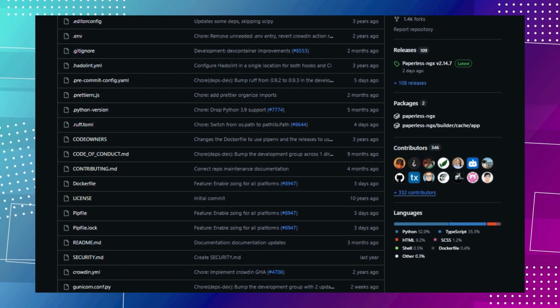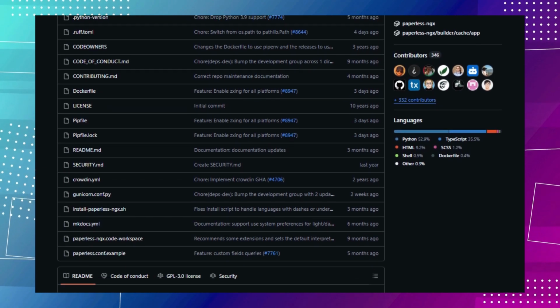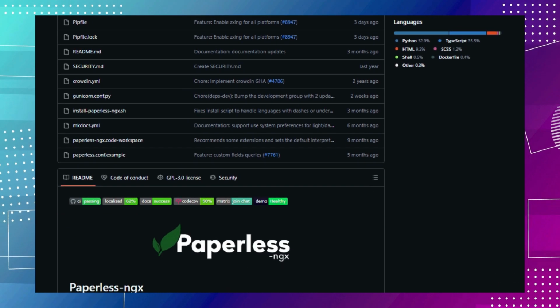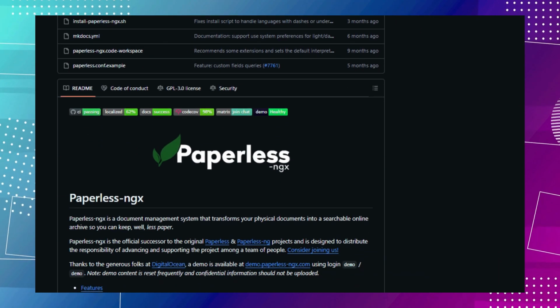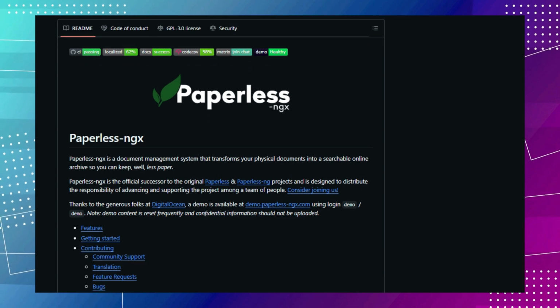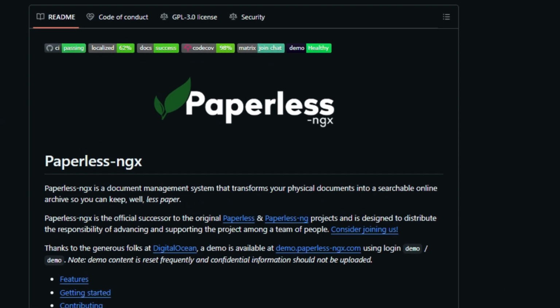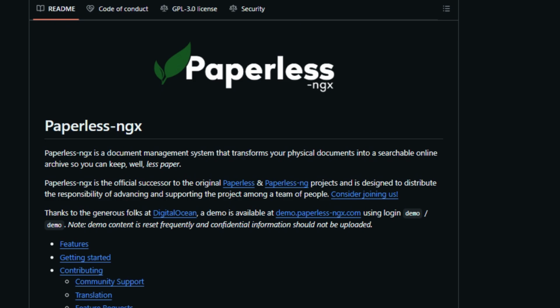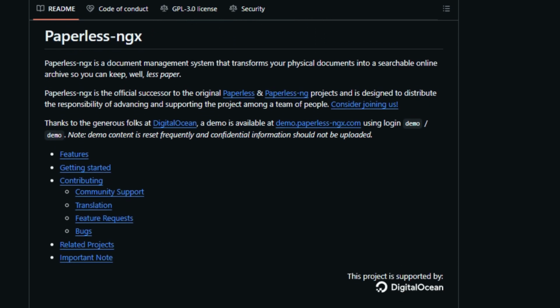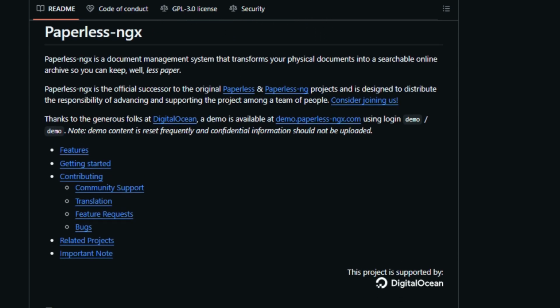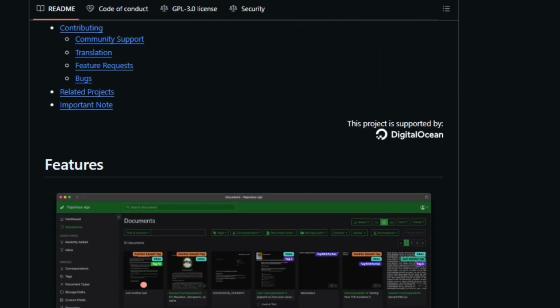What makes Paperless-ngx unique is its focus on distributing the responsibility of advancing and supporting the project among a team of people. This means that the project is continuously being improved and supported by a dedicated community. Paperless-ngx transforms your physical documents into a searchable online archive. It's a powerful tool for managing your documents digitally, and it is the official successor to the original Paperless and Paperless-ng projects. Paperless-ngx offers features like document scanning, indexing, and archiving. The project is available in many languages that are coordinated on Crowdin.